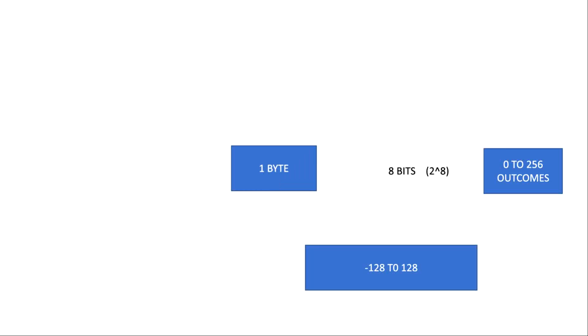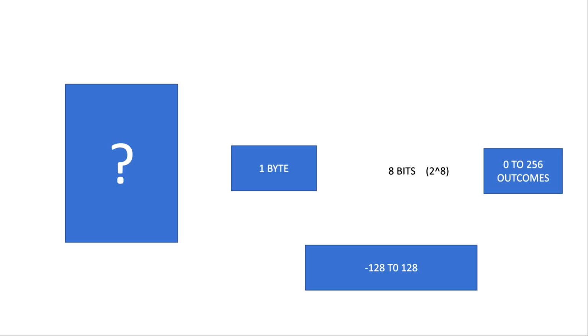Now, 1 byte consists of 8 bits. 8 bits is 2 to the power 8 outcomes, that is 256. So we should be able to store 0 to 256 outcomes. But no, we are only able to store minus 128 to plus 128 outcomes in 1 byte. So why is that happening? Now let's know why that is happening.